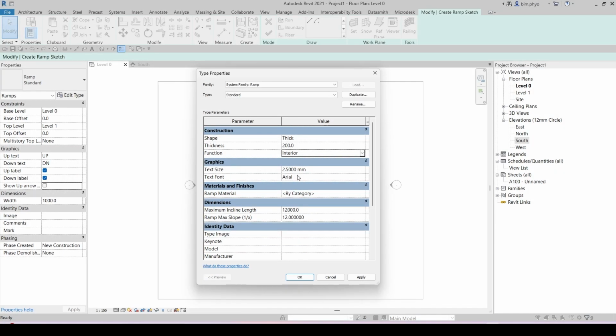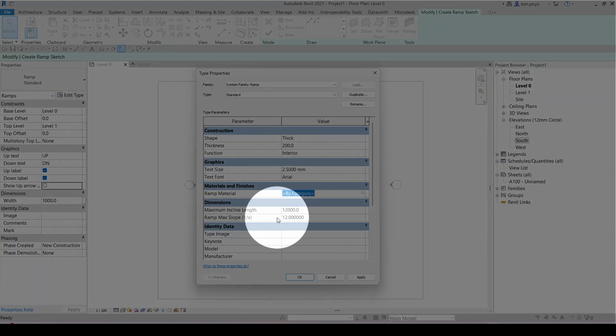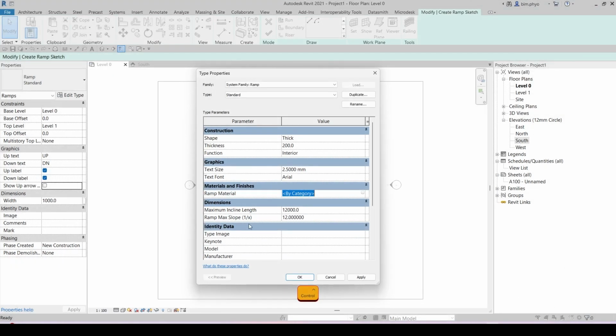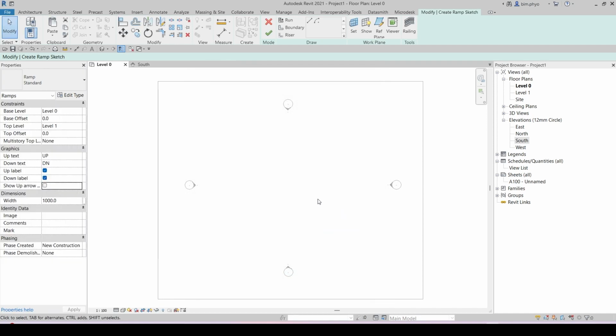It's an area form. The run material, you can set it here. For now, you will leave it like this. I will show you what the purpose of this is. The maximum incline length is 12 meters, and the ramp maximum slope 1 divided by 8 is 12. So with 12 meters divided by 12, the vertical height will be 1 meter. So I will show you now. That's a ramp you can create. That will be straightforward.